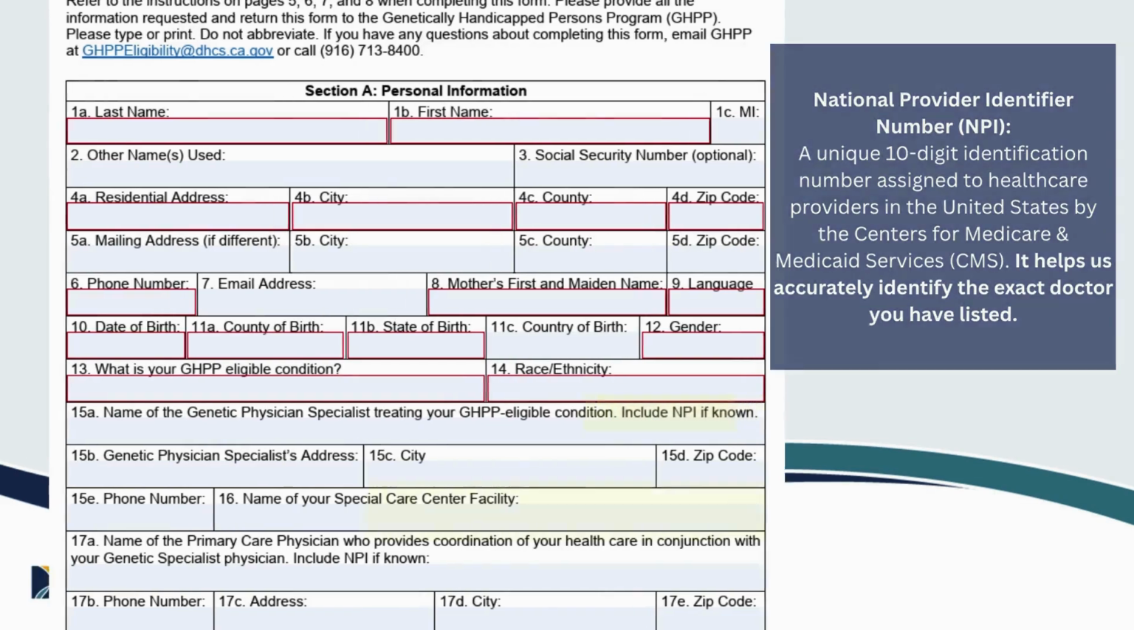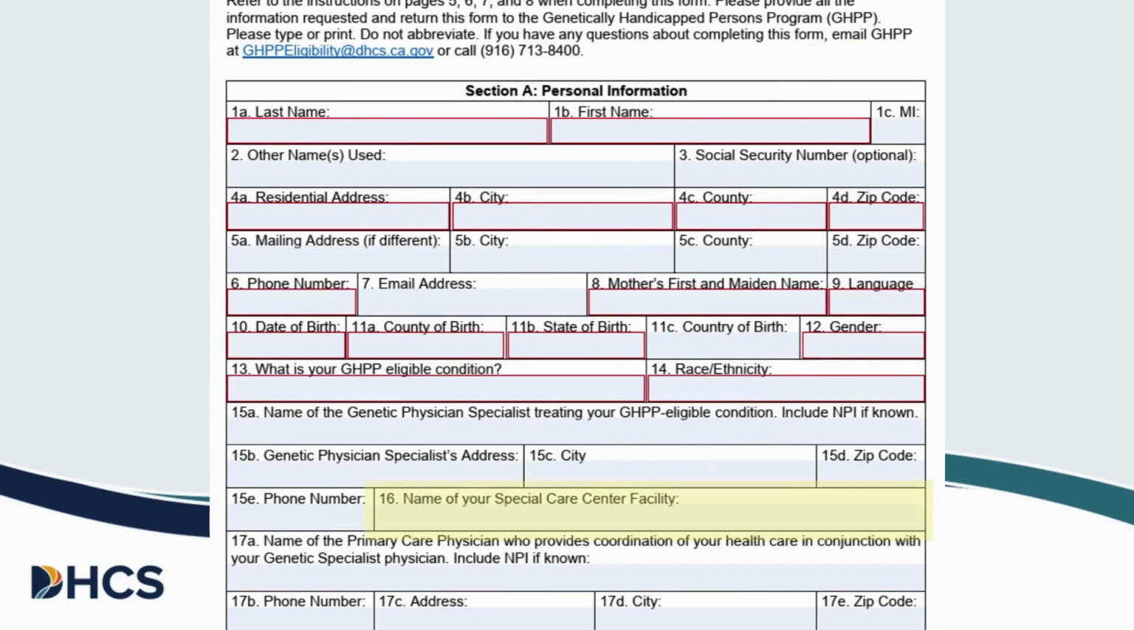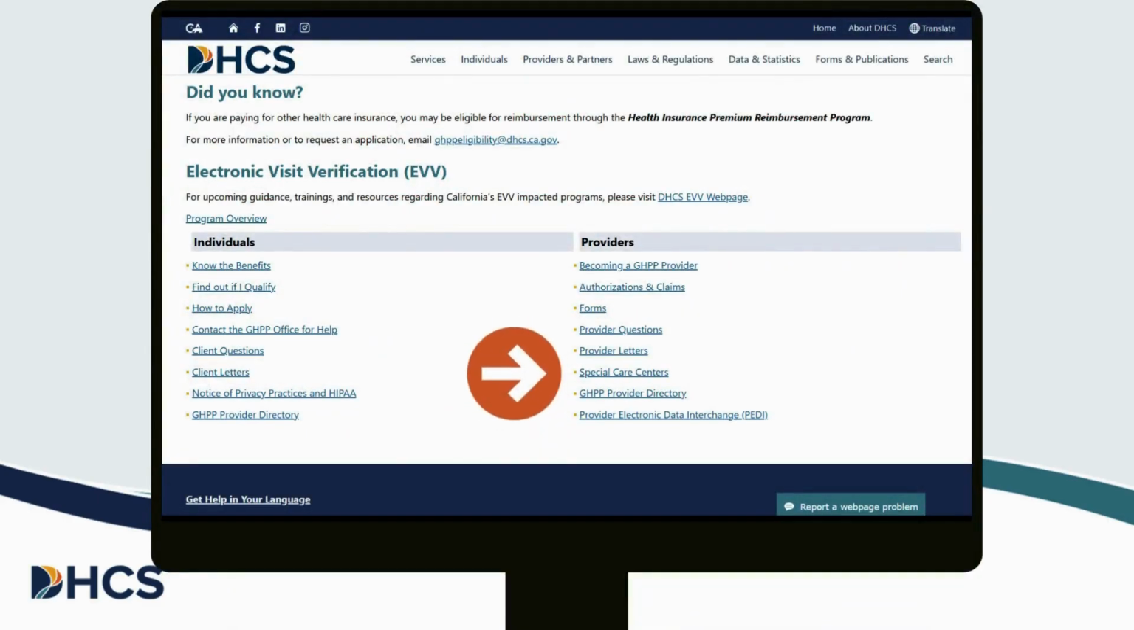Field 16 asks you for the name of the Special Care Center, or SCC, that you visit for the treatment related to your genetic condition. It's helpful if you provide the exact name of the hospital that you visit for your special care center. If unsure of the name, you may go to the GHPP website, scroll down to the bottom right where the provider links are, and go to Special Care Centers.